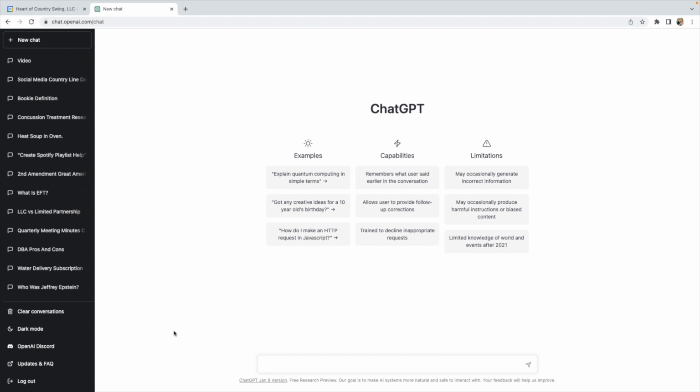Here we are on ChatGPT. This is their official website. All you need to do is create a login and password, and you'll have full access to ChatGPT. Now let's get right into it. Number 1, asking questions. Now you can ask whatever you want.